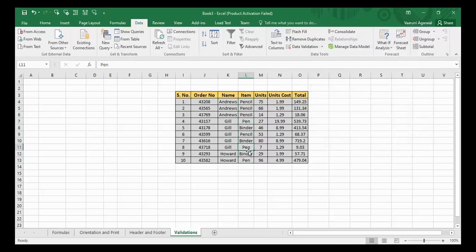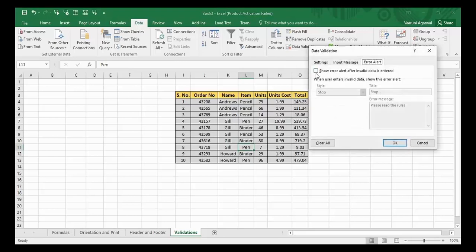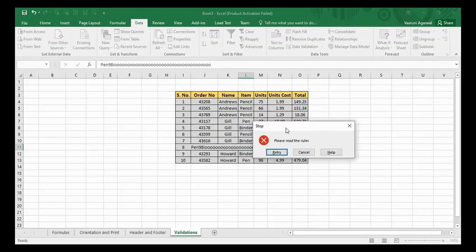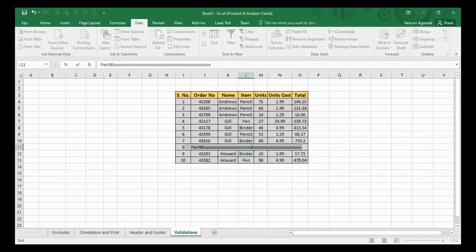Now as you can see, whenever I click on any of these cells, no input message is shown, although the validation is applied. And if you want, you can show the error message and press OK. So the input message would not be shown, but the error message would be shown if I try to change it. Yes, the error message is shown to me, and I'm just going to retry it with pen.